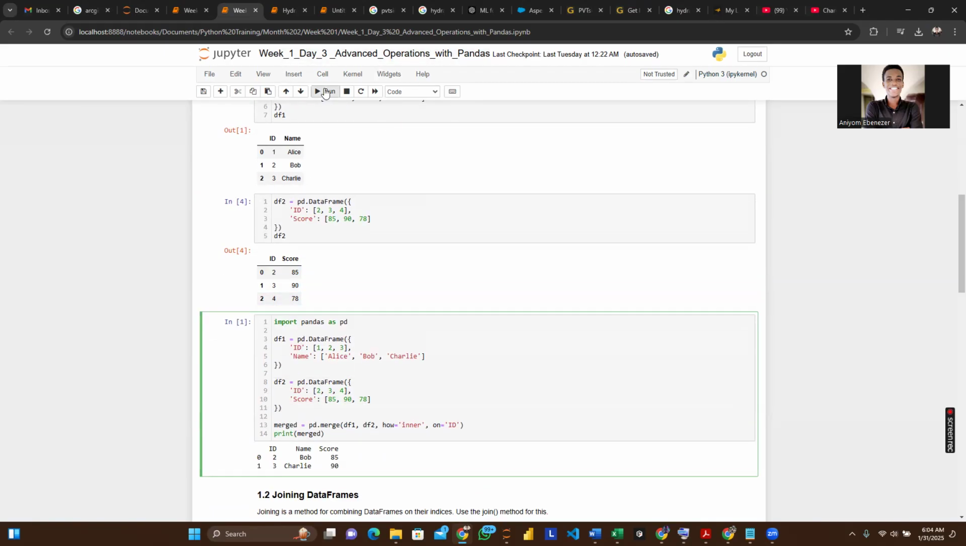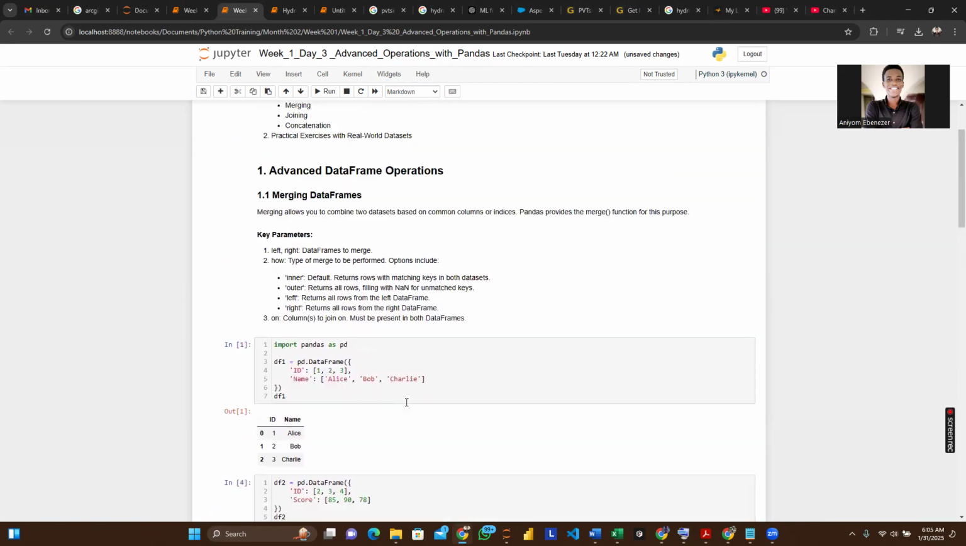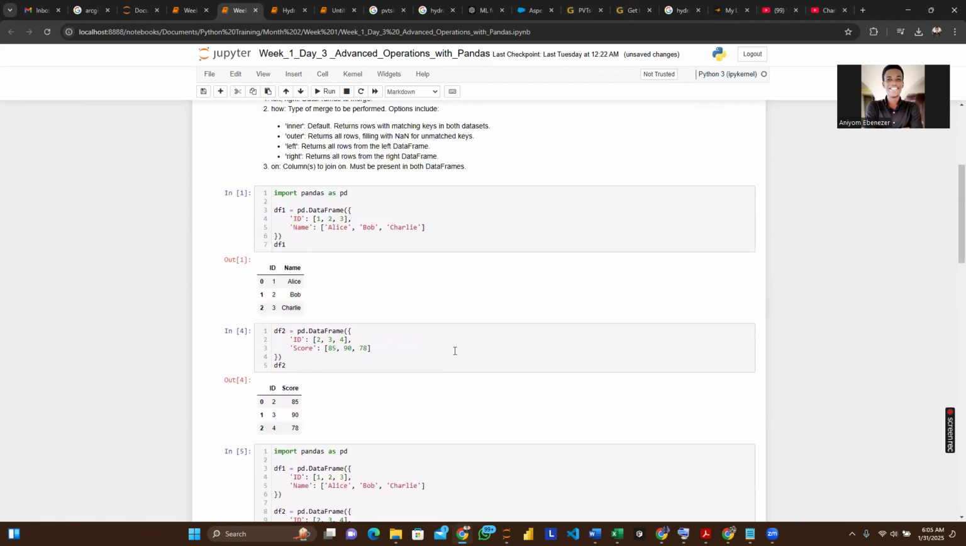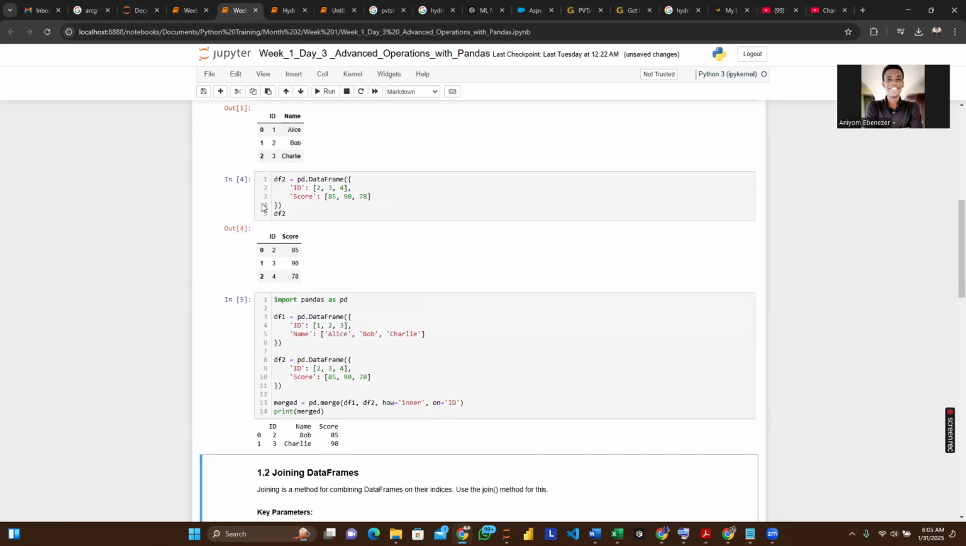So we are merging already. All right, so we merge: pd.merge, open bracket, df1, df2. How do we want to merge it? Inner, right? Remember what we defined by inner: returns rows with matching keys in both data sets. And on which column? Column ID, because it's ID that is common on both data sets.